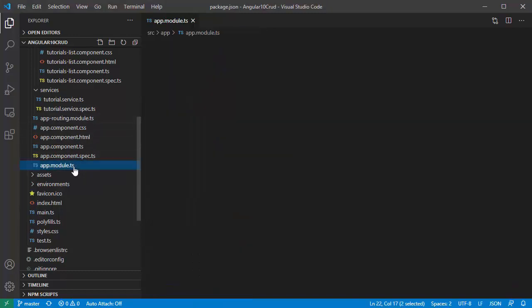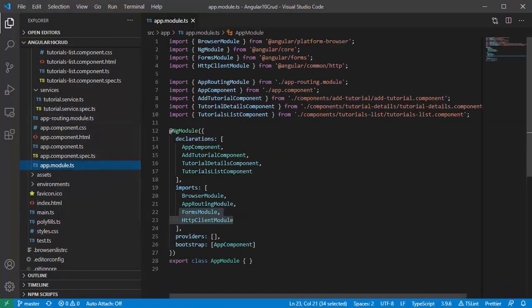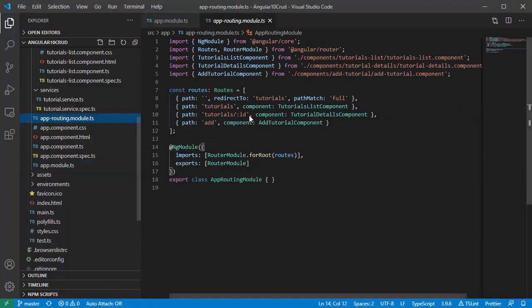Let's continue to the app module. In addition to our components, we also have the forms module and HttpClient module. We define rules in the app routing module. The tutorials path will point to the tutorial list component. With an ID, we have the tutorial detail component, and add for the add tutorial component.